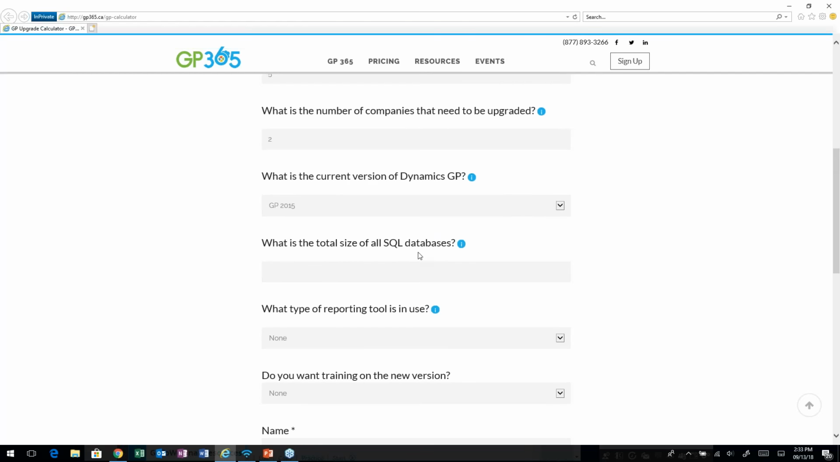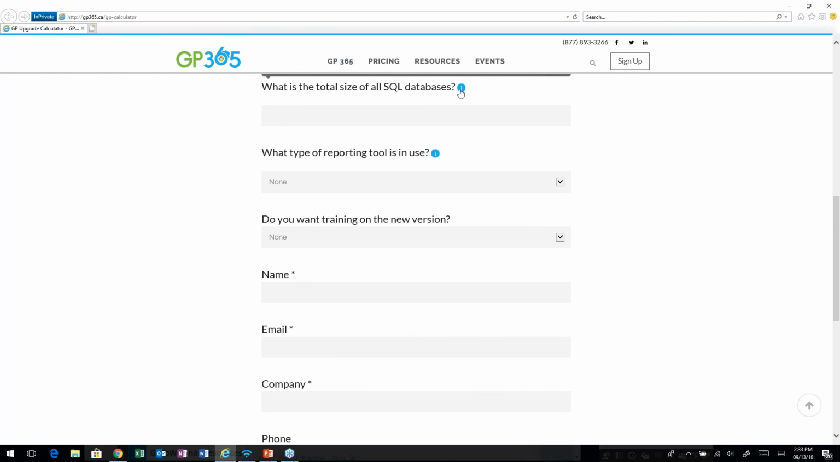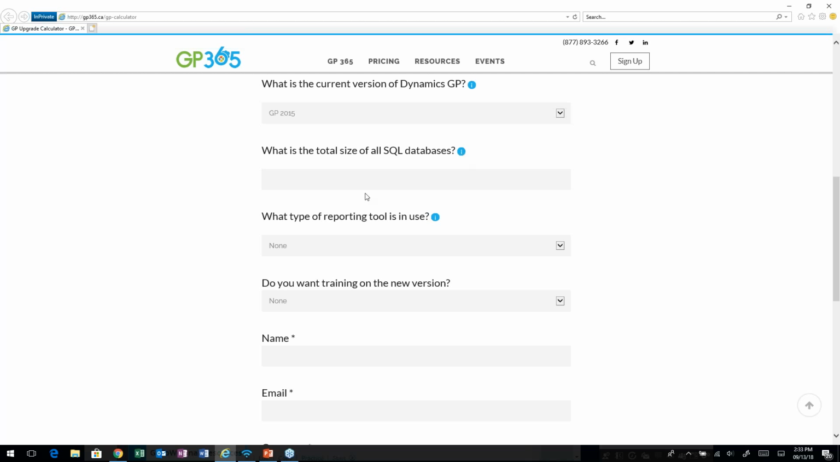The next one is, what is the total size of your SQL database? This one may be a bit more tricky. If you have multiple companies, you're going to have multiple databases. So what you need to do is log in to each company and perform this step. And then you can enter how many gigs the database is. In this case, we're going to say a total of 12 gigs.